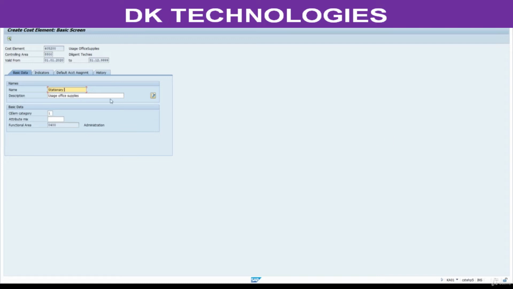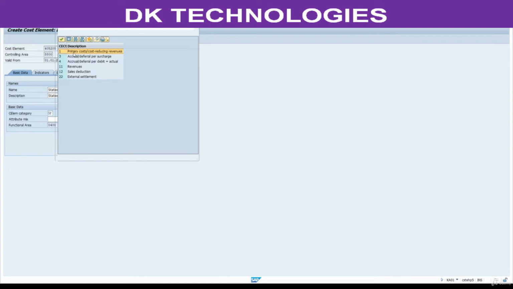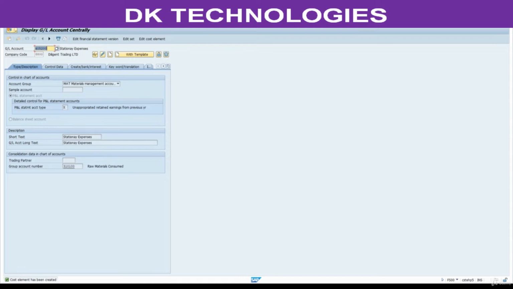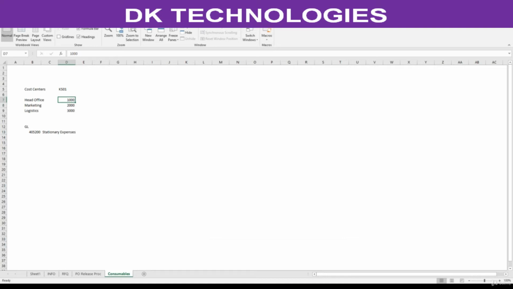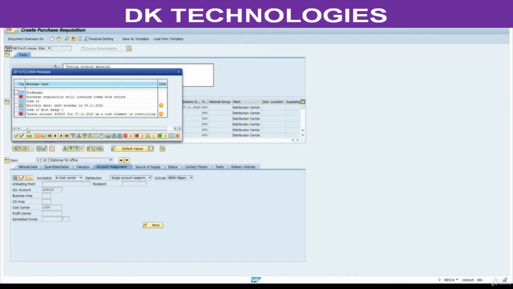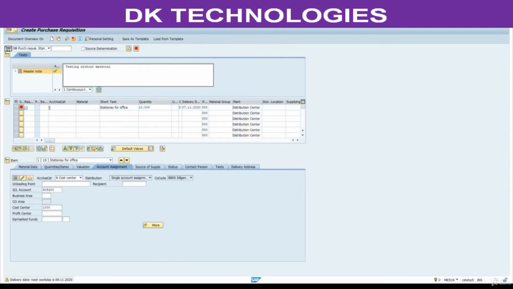Stationery expenses. Copy this text. Here press F4 and select primary. Save this. Close this session. Go to purchase requisition. Simulate this again. Maybe we need to refresh. ME51N.